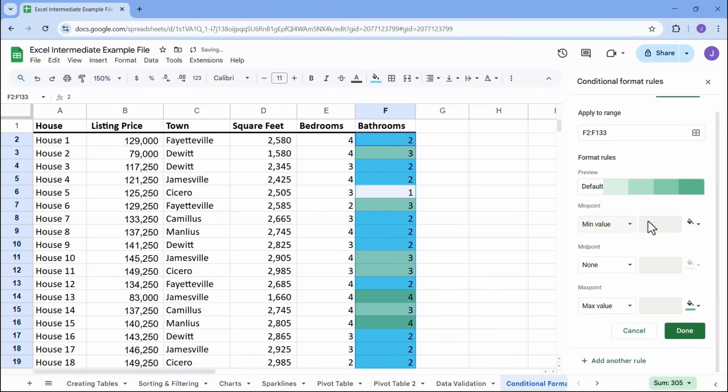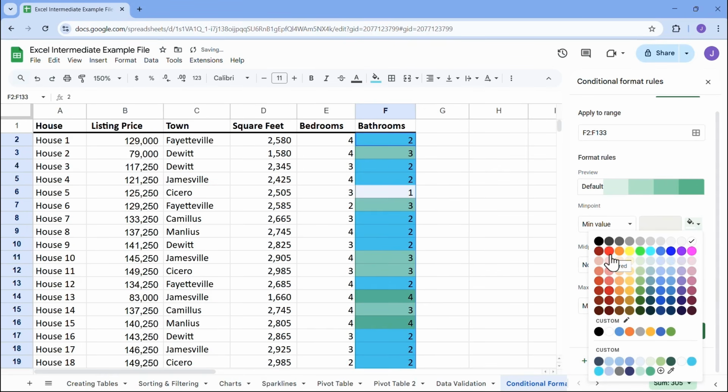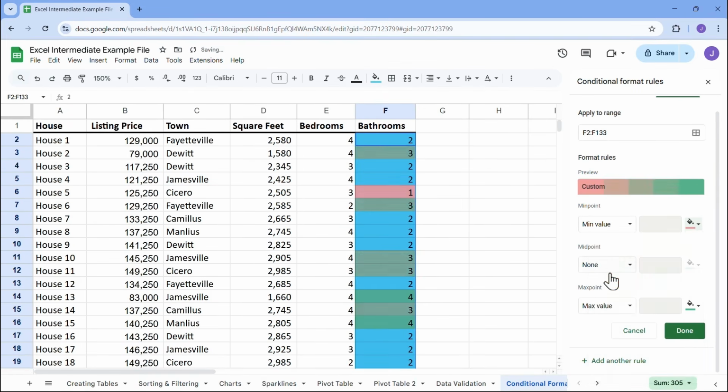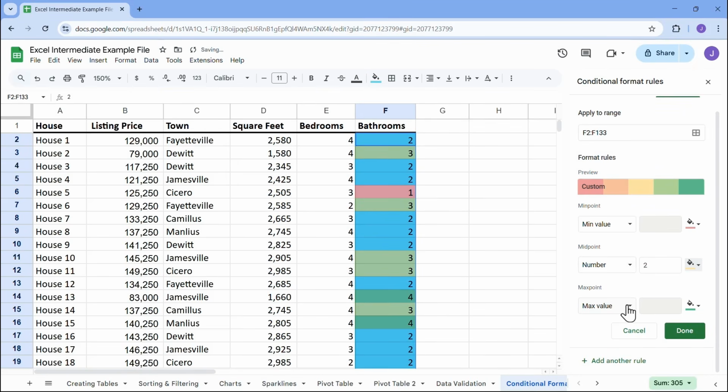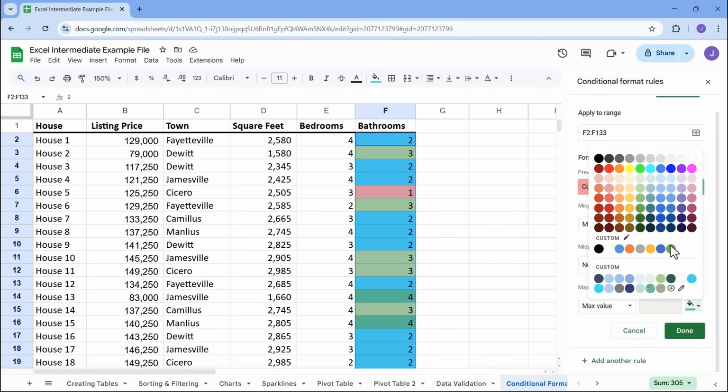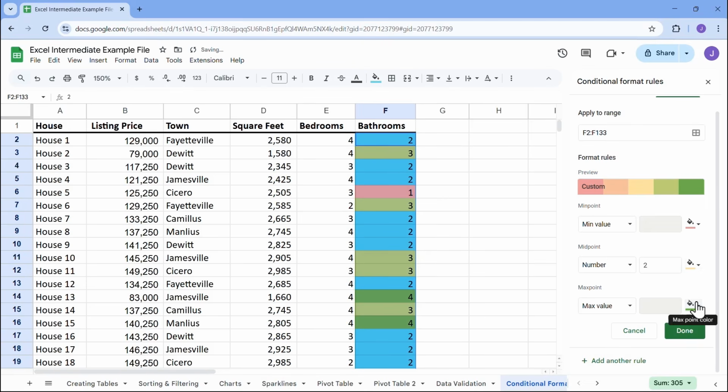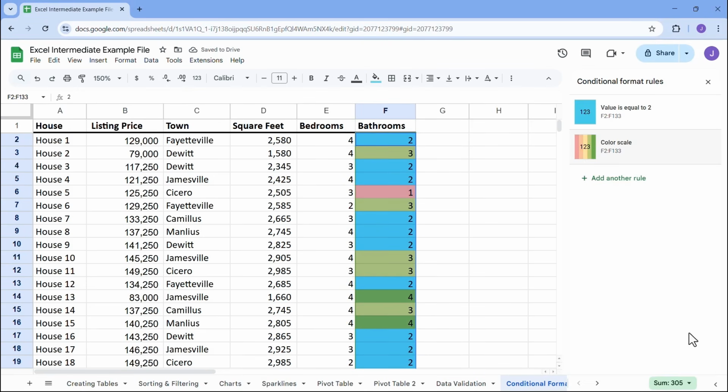I'm going to choose the minimum value is a light red. The midpoint value is kind of like, let's do the midpoint to be 2. And we'll make that like a yellowish color. And then the maximum, right? That's going to be green. I really like the green color, maybe a darker green. And then we'll click done.